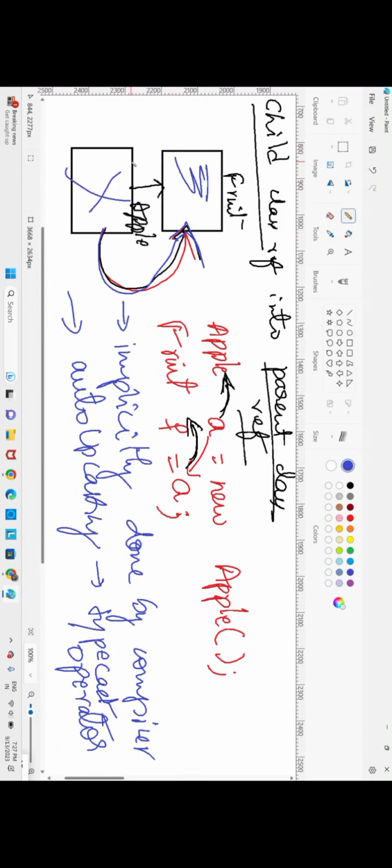Now you can't access child class apple members. Okay, so this is one drawback of upcasting. The drawback is that once the child class reference is upcasted to parent, from the parent class you can't access child class. That is a rule. Parent will never access child. But child will access parent.